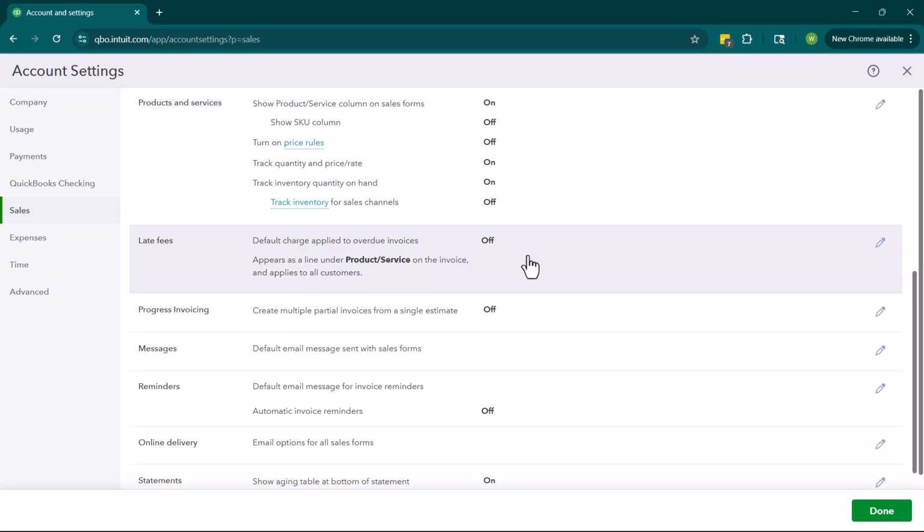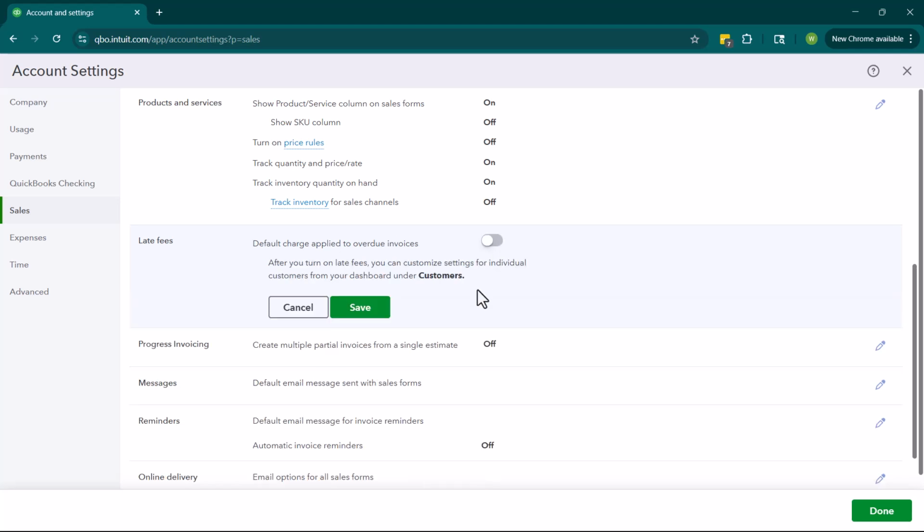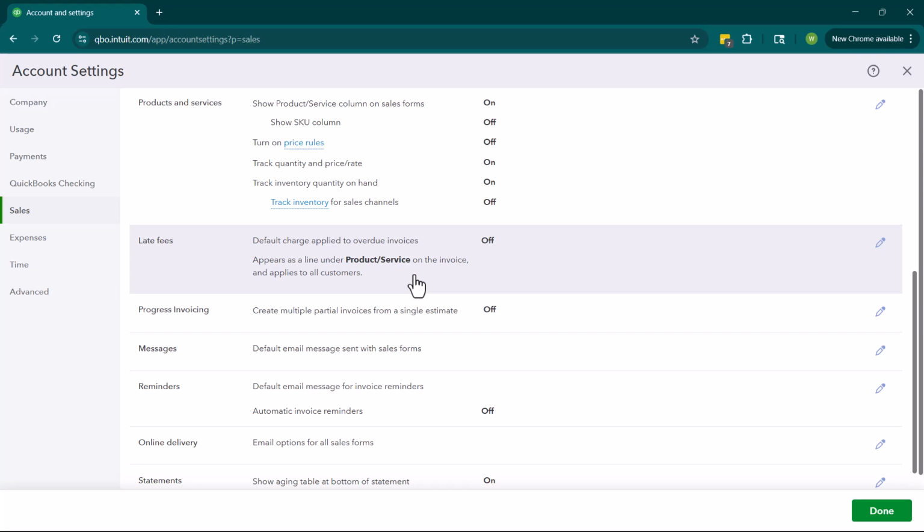Late fees. So you can decide to default charge late fees on your invoices if somebody has not paid you on time. You can turn this on, and then you can also customize settings for individual customers so that certain customers are not automatically having late fees applied. If you turn on late fees, make sure you understand the legal requirements in your state for what late fees you can actually charge, okay? Certain states have regulations on what type of late fees and the quantity, how that's calculated, that kind of thing. So be careful turning late fees on by default. Make sure you understand the regulations in your state.